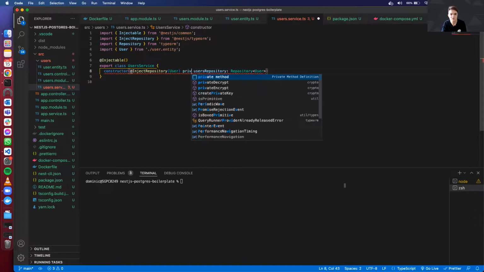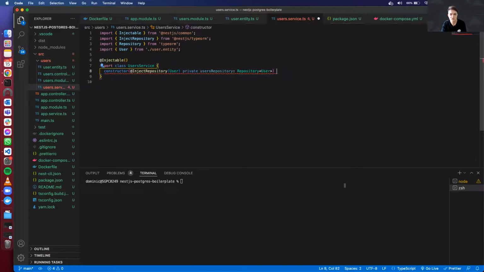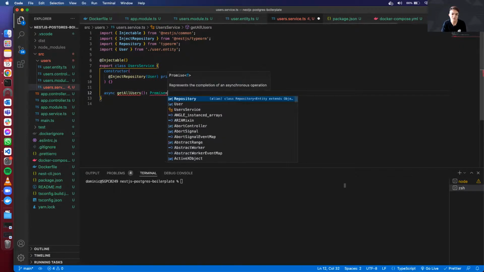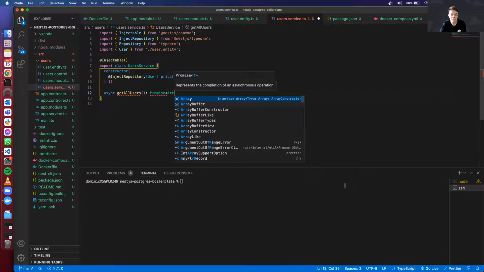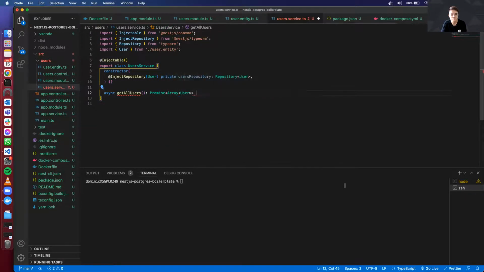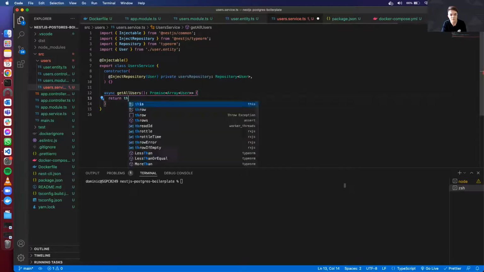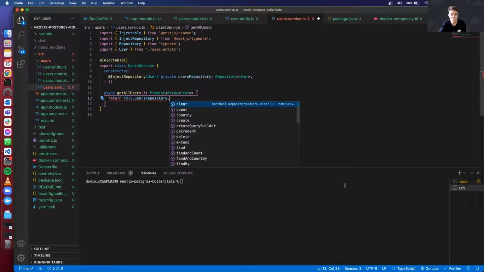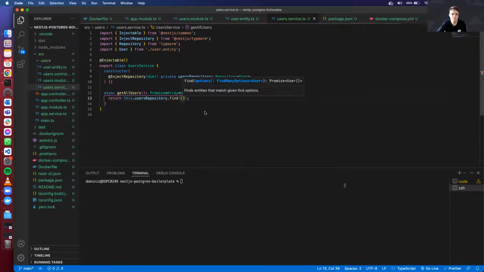And let's make this private so that it can be accessed in the function. So the function that I'm going to create is just to get all users. It should be a promise since it's calling from the database of array user. All right, so we can return this. So the user's repository. We can do a get find, and there you go.